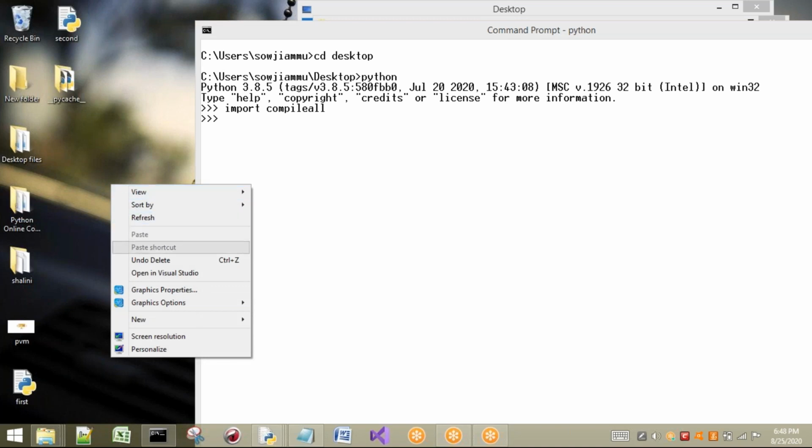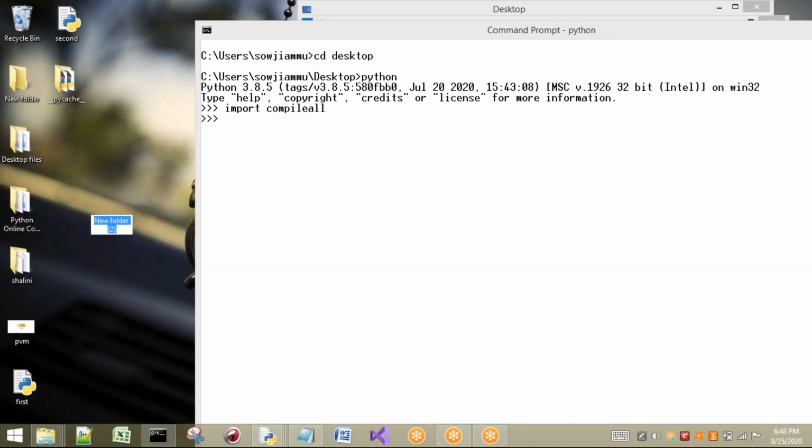Let us take one more new directory, for example, a folder. Here I will take some name, Shiva. Folder Shiva I am going to take here, and I am going to place these two files inside Shiva.